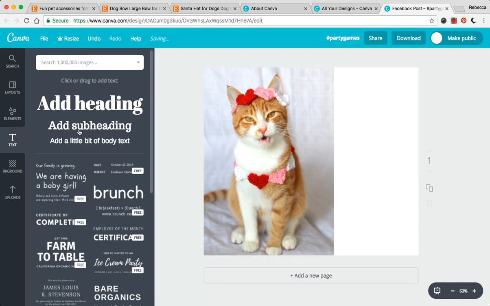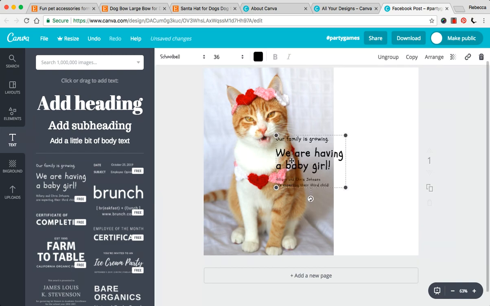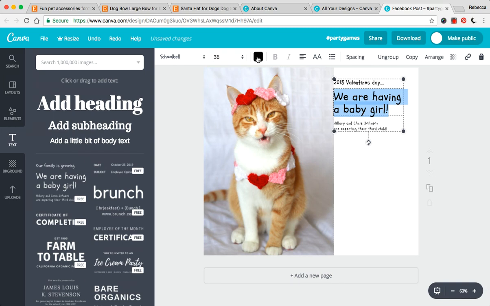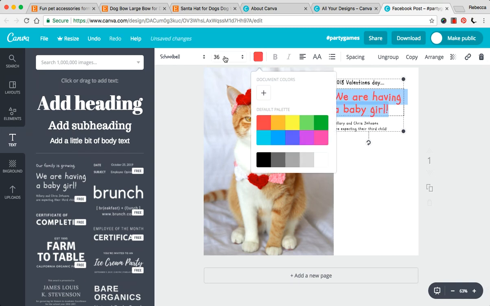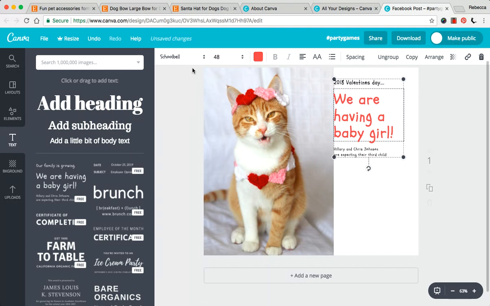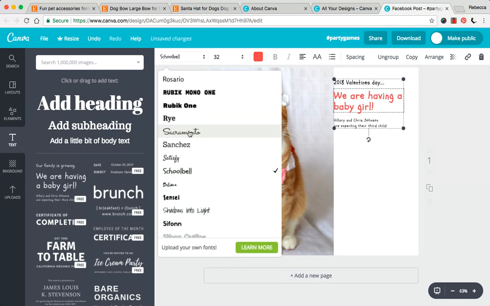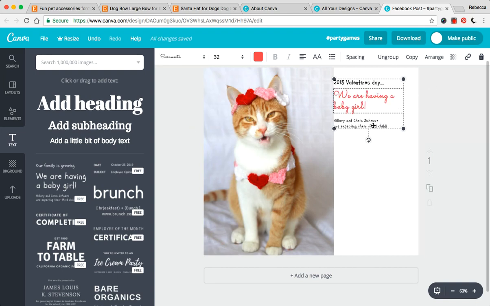And then we can choose either pre-made templates like we did before. If you click on one, it just plops it in here, and you can drag it around. You can edit the text. You can say, again, 2018 Valentine's Day, yada, yada, yada. And you can change the color. That's what this little button is here. You can change the size, and change the font, all these different things.